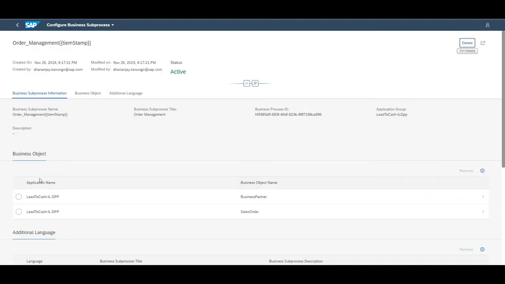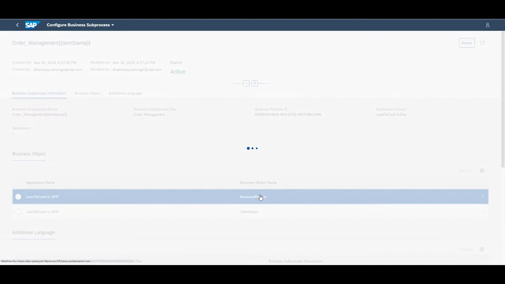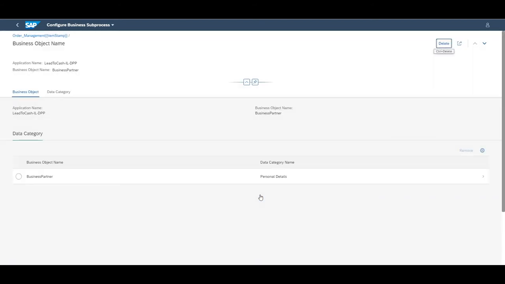In this case, we have defined what are the different business objects that can be processed as part of this business process, that is the business partner, which is the customer in this scenario, as well as the sales order business object, which is created as part of the sales business process. The business object here can be composed of further data categories or data attributes of the business object. So in this case, the business partner has the personal details, which is the first name, last name, email, and so on, which can be processed as part of this business object. So basically what we are doing in this step is defining what data attributes of the customer and the sales order business objects can be processed as part of this purpose.